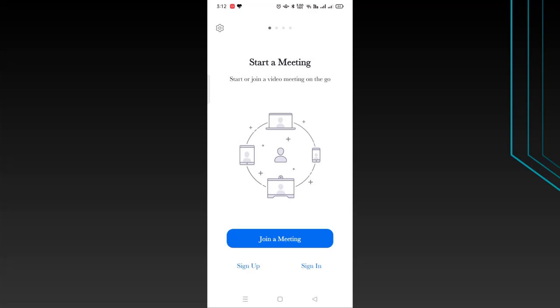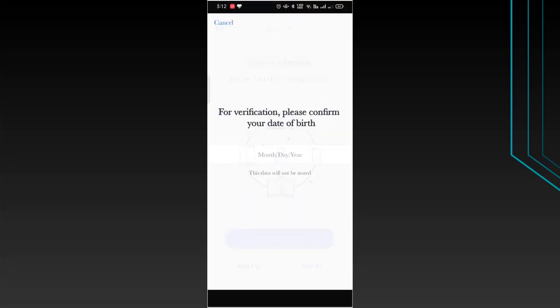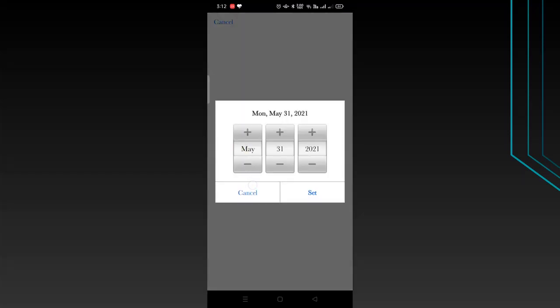Down below you have two options. One is sign up and the other is sign in. So initially, to create a Zoom account you have to go for sign up. I click on sign up. The first thing it will ask for is your date of birth. So you have to give your date of birth.